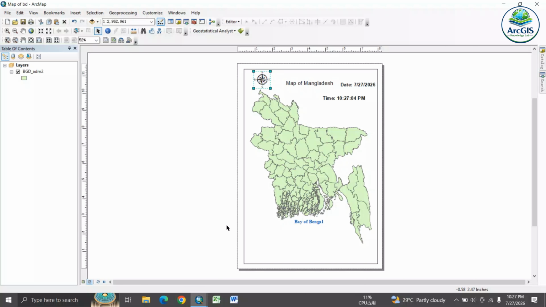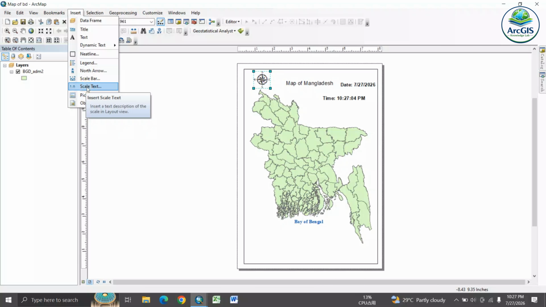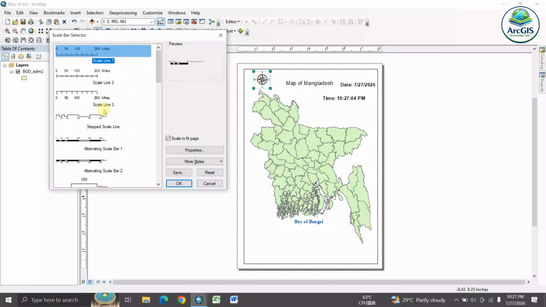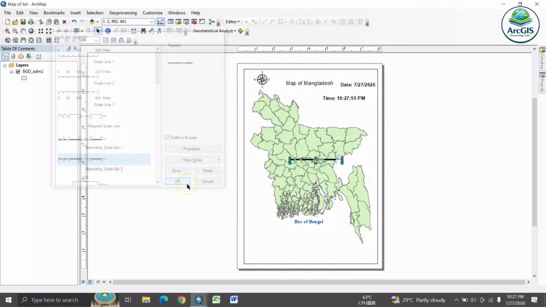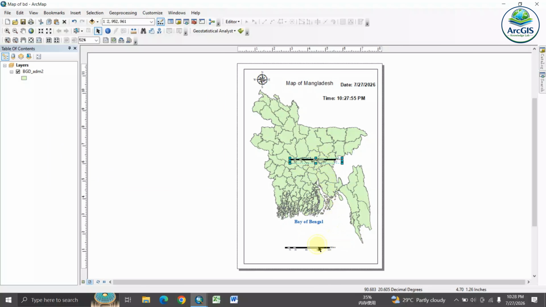We also add scale bar in the same process. So I click insert menu, then I click scale bar. Here also a lot of scale bars in this dialog box. So I click anyone, then I click OK. You saw in this map one scale bar also added. We can modify all the items by clicking on each one.